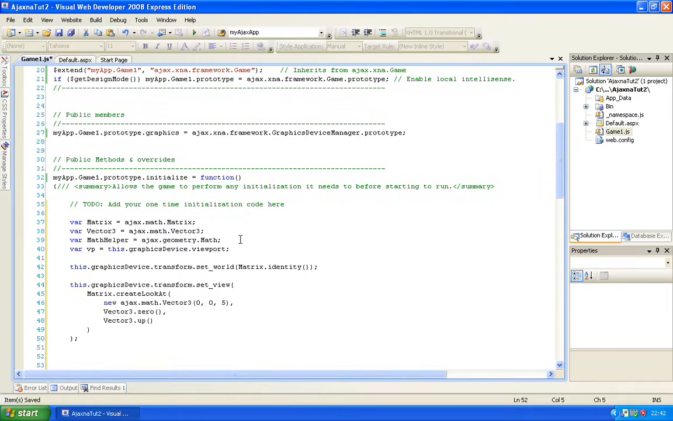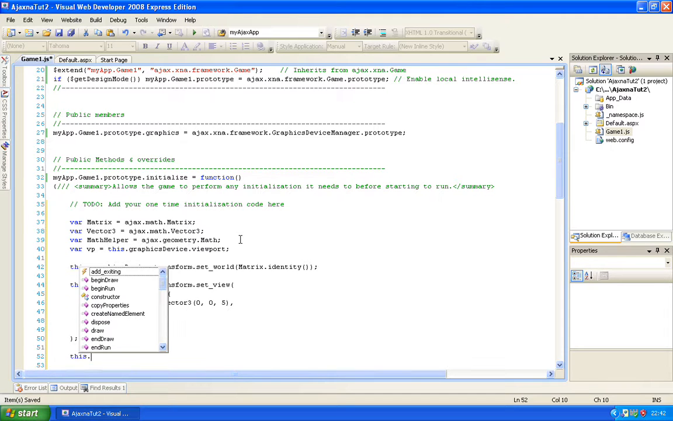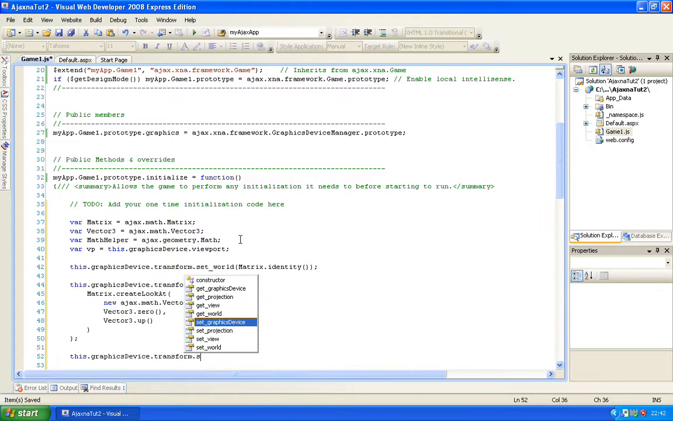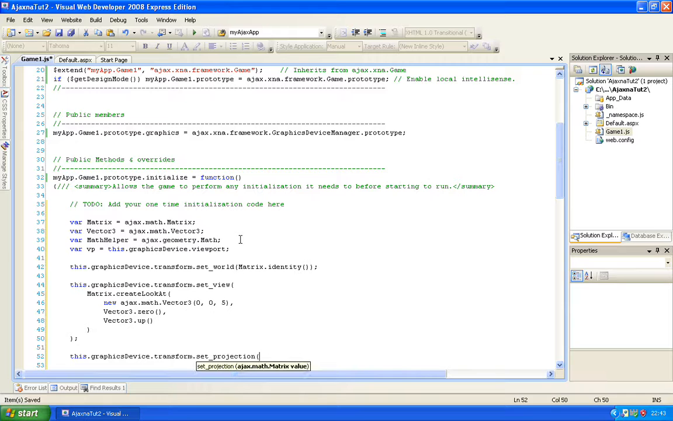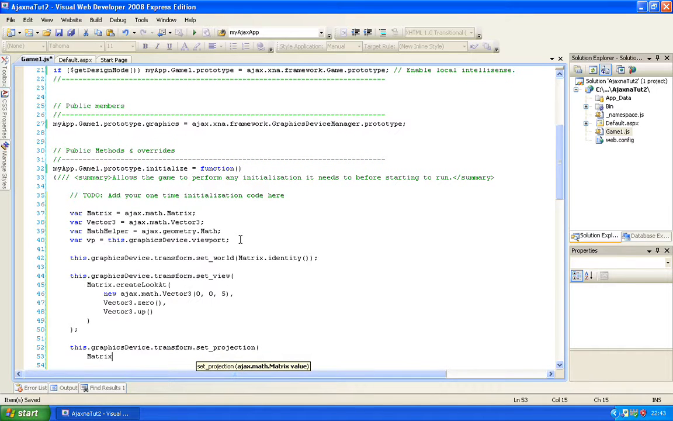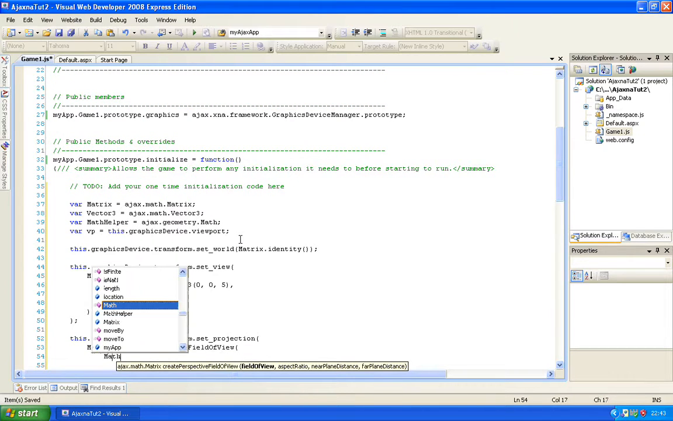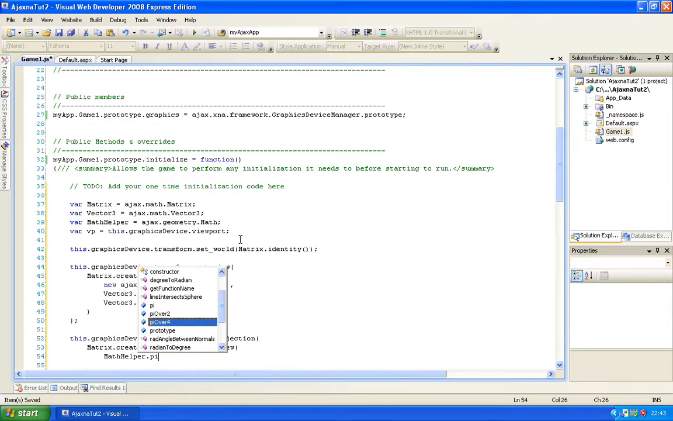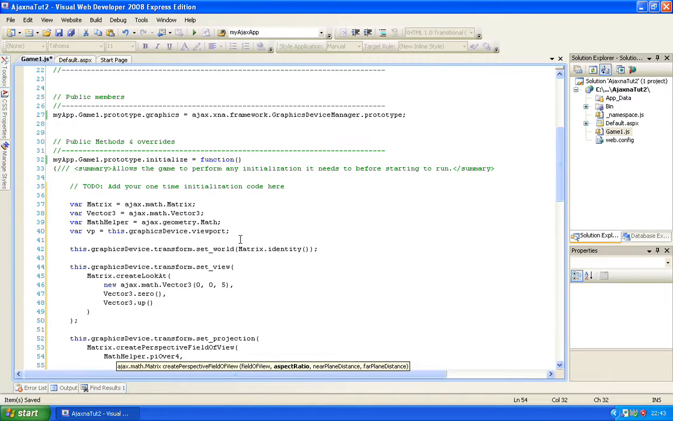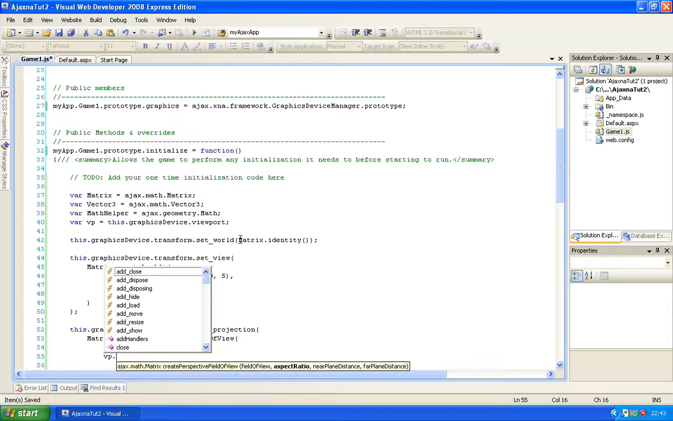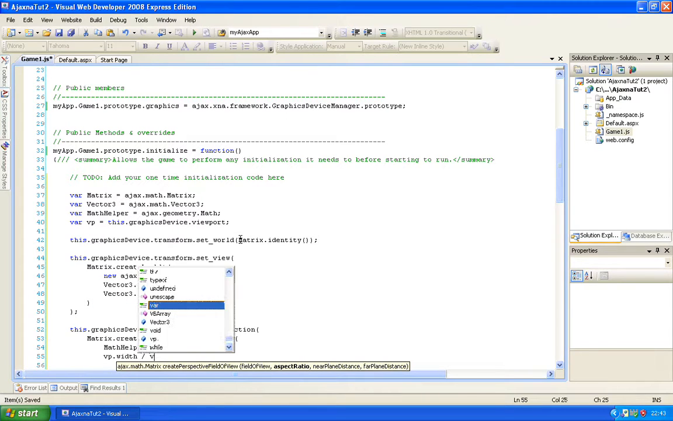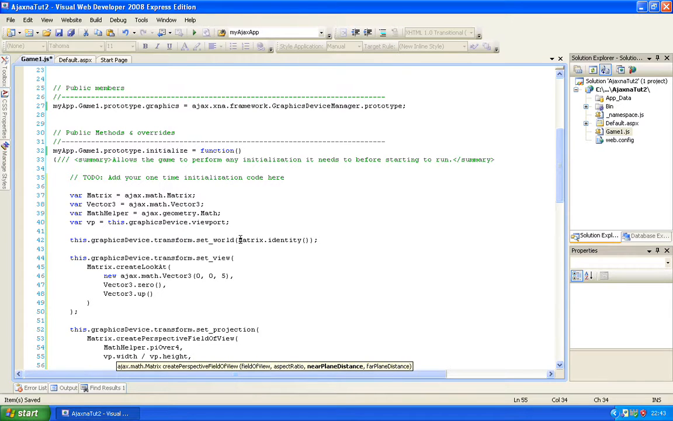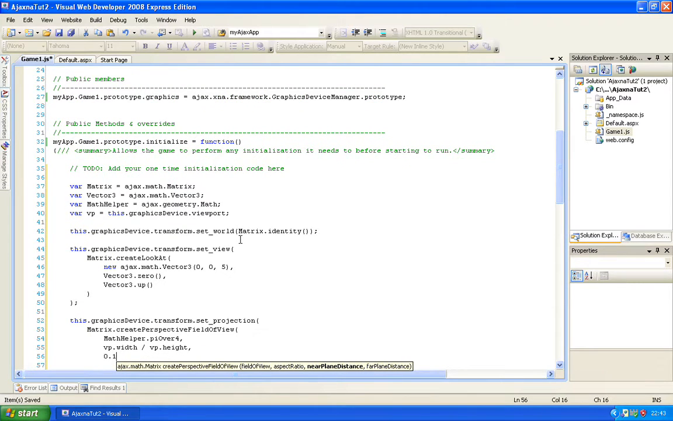Okay, so that's our view matrix set, and the last one is graphics device transform set the projection, and we can do that using this helper method called create perspective field of view. And the field of view is going to be a math helper pi over 4, which is a standard field of view. The aspect ratio is going to be the viewport width divided by the viewport height, and my near plane distance, I'm just going to set that to 0.1, and the far plane distance to be 100.